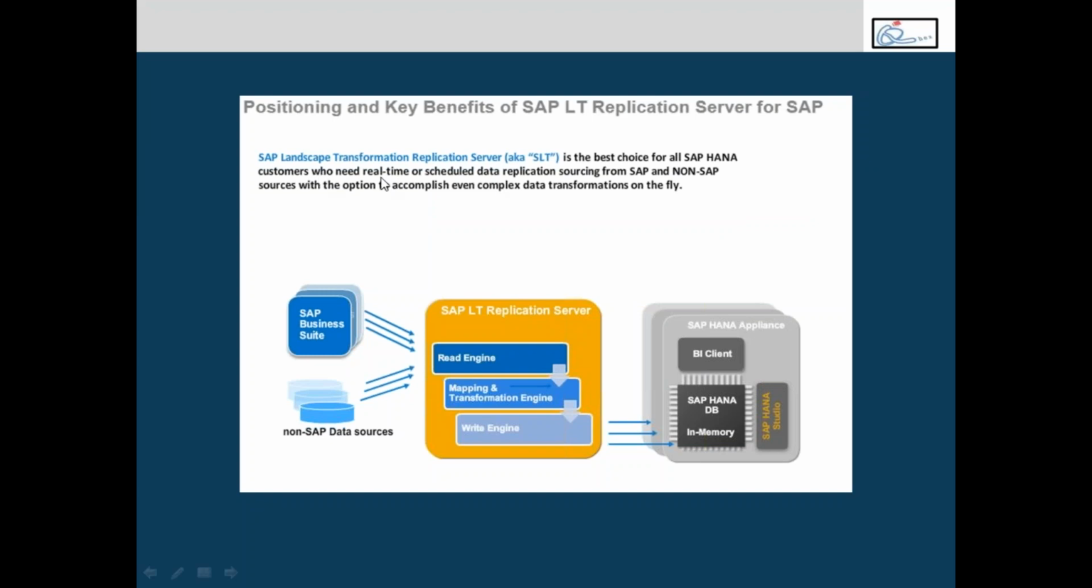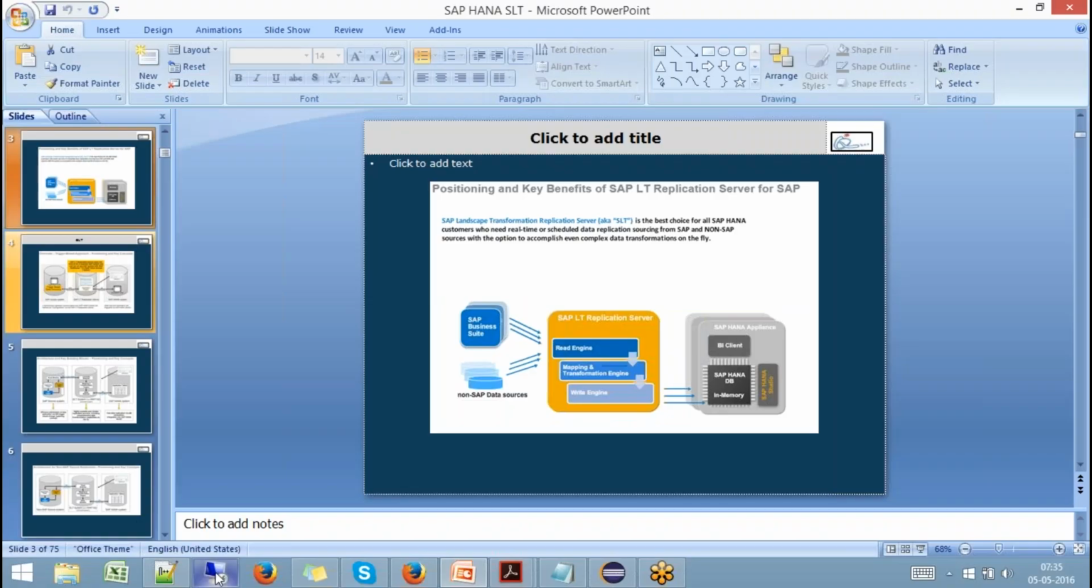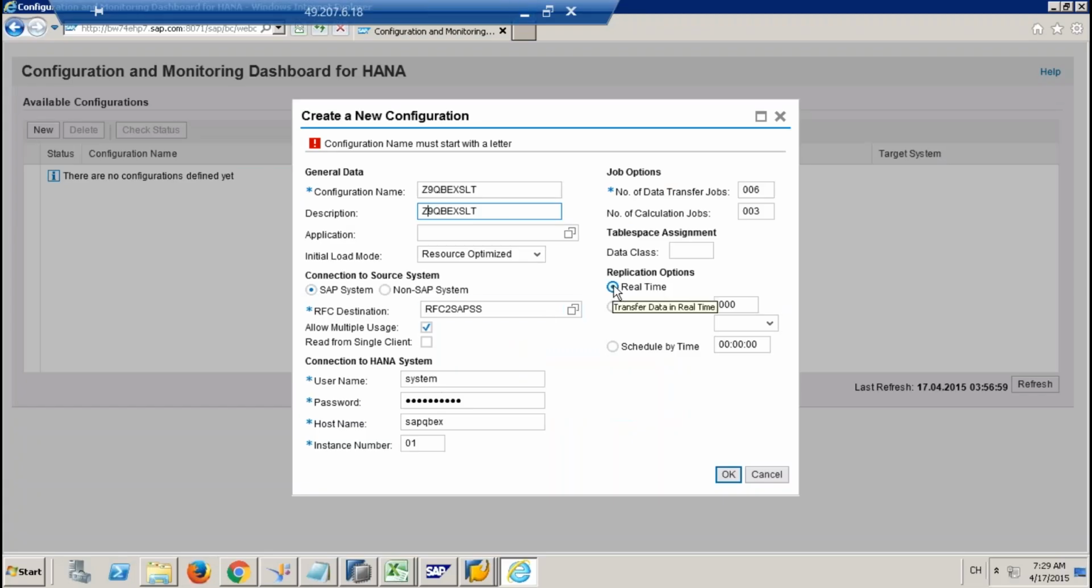We can use SLT to replicate data in real time or on a schedule. If you say real time, it is going to replicate data in real time. As and when there is some new data, your trigger will fire and capture the logs, and it will be replicating automatically into this HANA database.